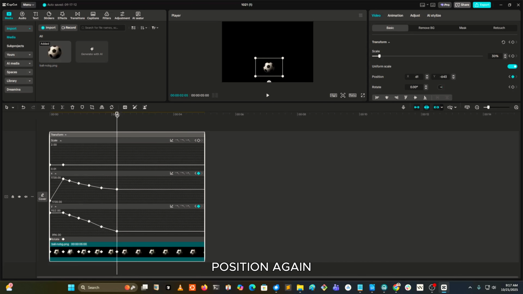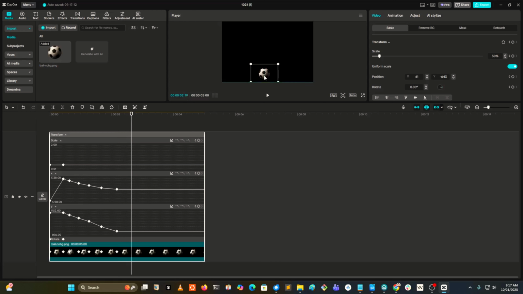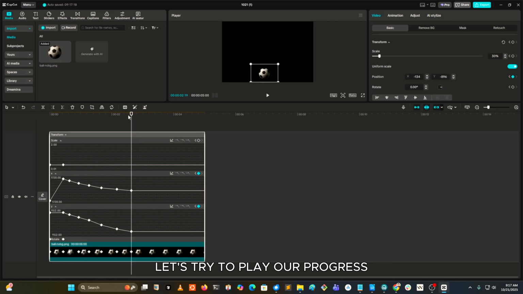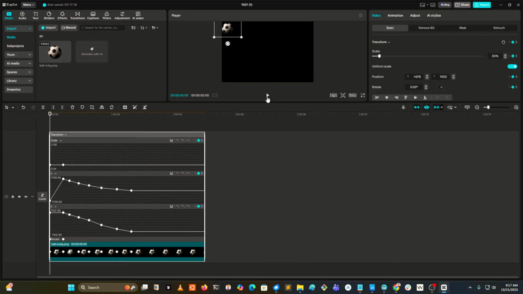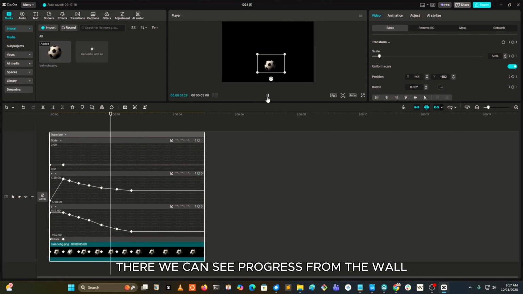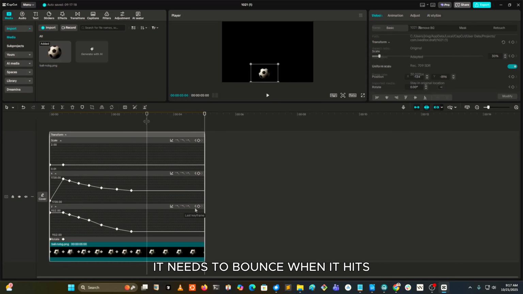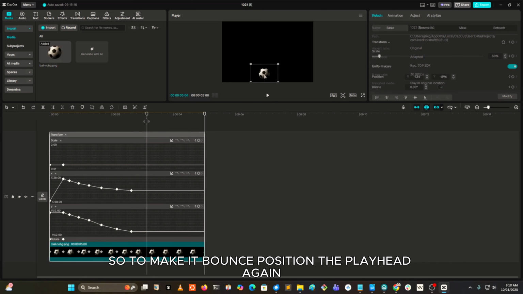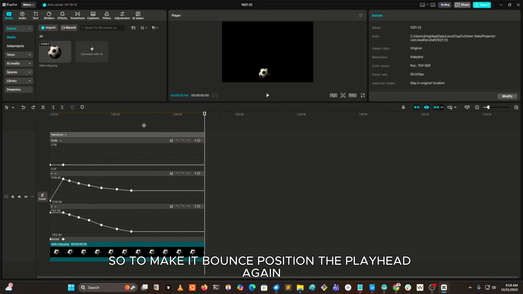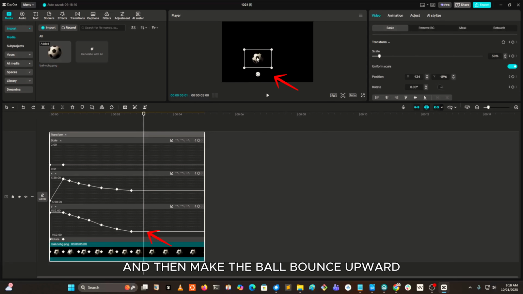Position again. And now, this is the ground. Let's try to play our progress. There, we can see progress from the wall, and now the ball reaches the ground. Now that the ball is on the ground, it needs to bounce when it hits. So, to make it bounce, position the playhead again, and then make the ball bounce upward.